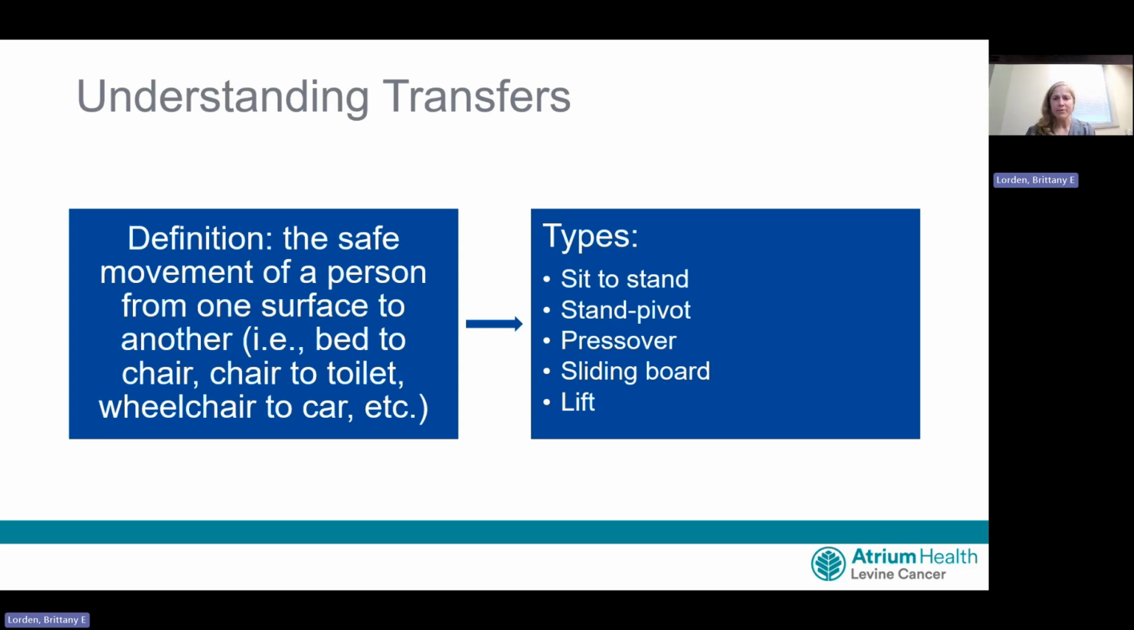There are various types of transfers. So as we all know, ambulation, so walking, is one. We could also transfer by doing a sit to stand, meaning you sit, you stand up, and just take a few steps to sit to the next surface. Another type is a stand pivot transfer, in which you stand and no steps are taken. You just pivot your body over.